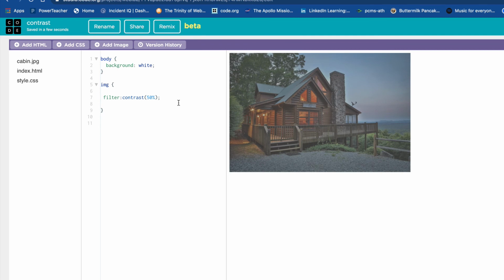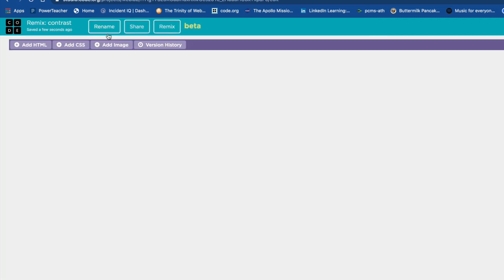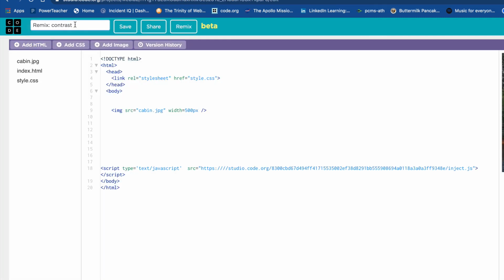Let's go 20%. All right, so yeah, this is acting a little bit better now. That's a 20% contrast. That's a 70% contrast right there. Here's an 80% contrast. All right, anyway, there we go. Contrast is done. I'm going to hit a refresh and save. And the last one we're going to do is called an invert. So I'm going to remix, I'm going to rename, and I'm going to call this one invert.